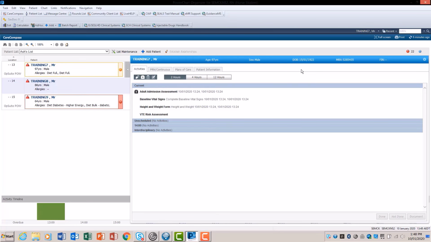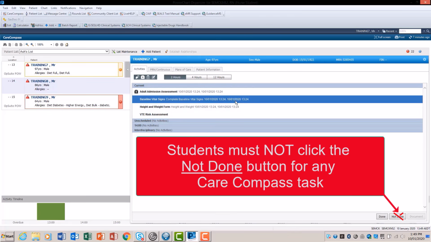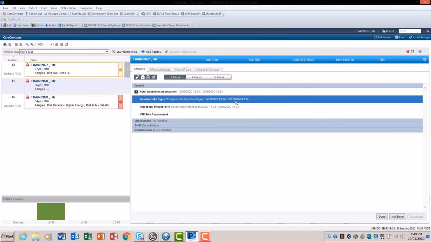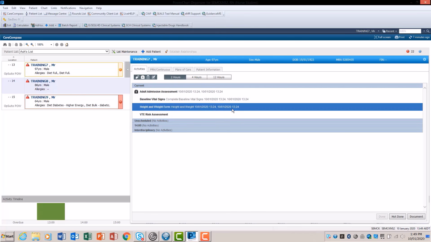Now let's look at the various ways activities are completed. Some activities only require done or not done selection. For example, baseline vital signs activity requires the nurse either to select done or not done. Documentation of observations is done on the BTF observation chart. Other activities are designed to launch a form, for example, the adult admission assessment and the height and weight form. These will give you the option to document.